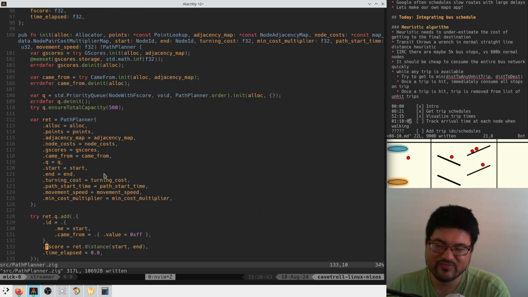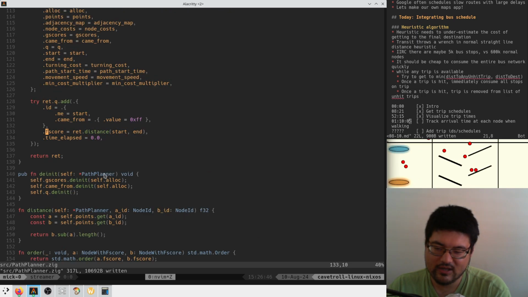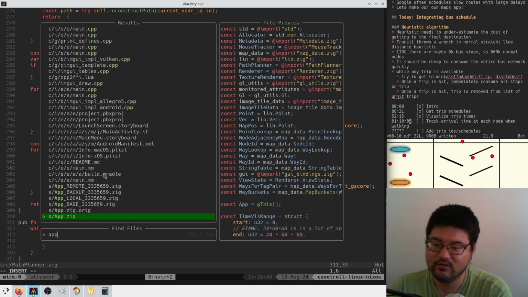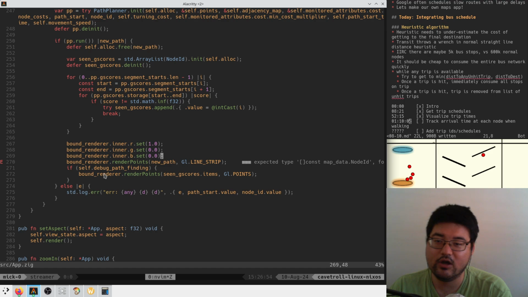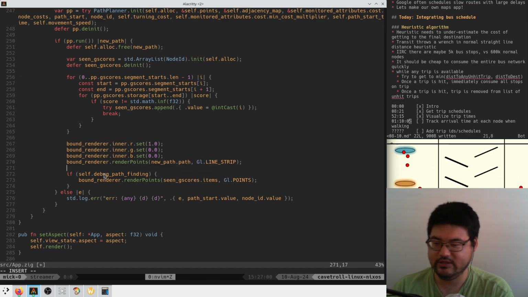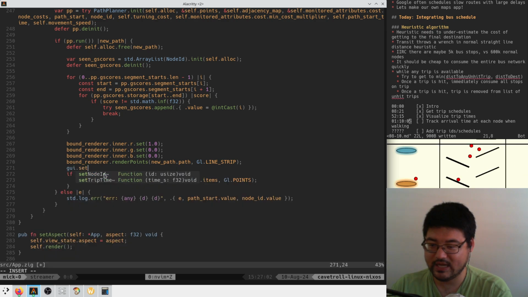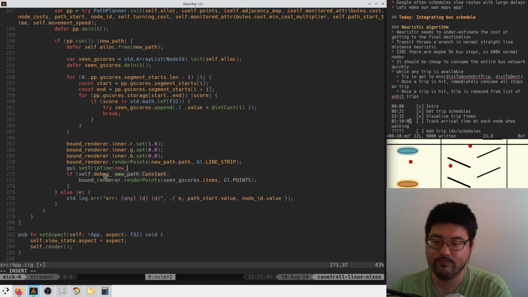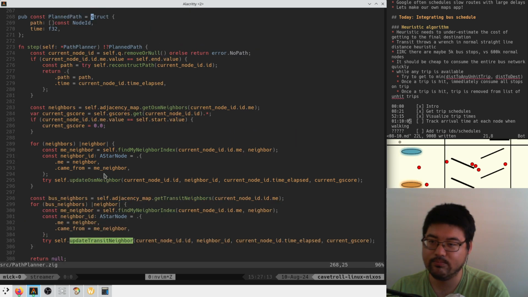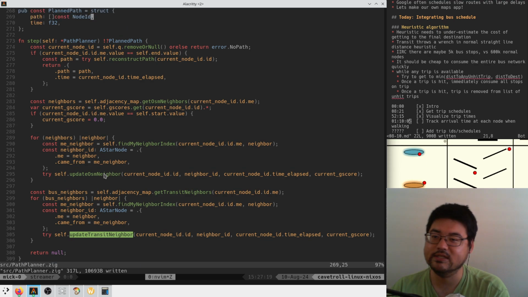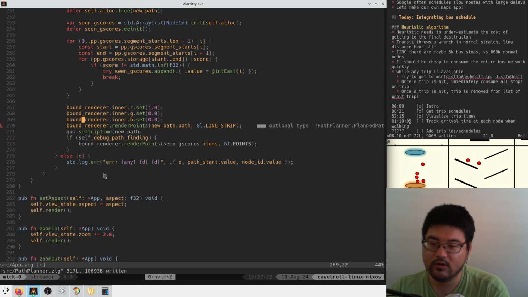Okay. Then in the app, we just here say if we got a new path, it's new path dot path for the planned points, and then we just say GUI dot set trip time to new path elapsed. New path is a run, it returns a planned path. Oh, this has to be optional. Right. That makes sense. Which means that this now has a time.